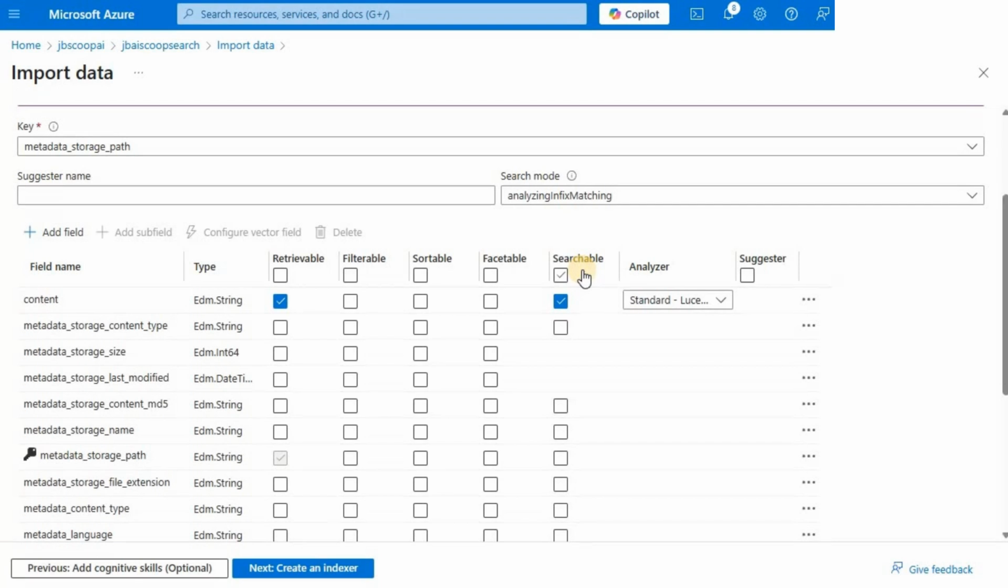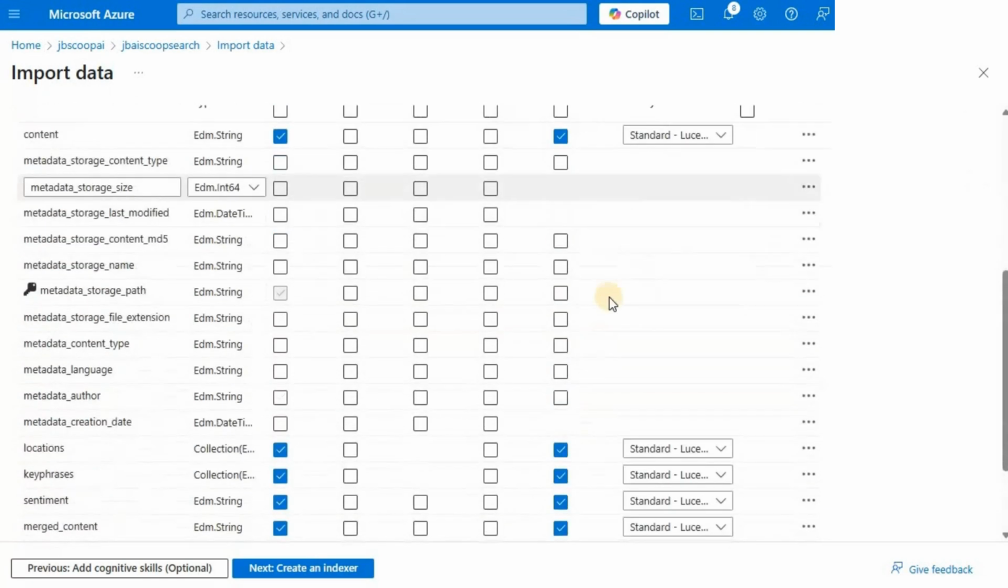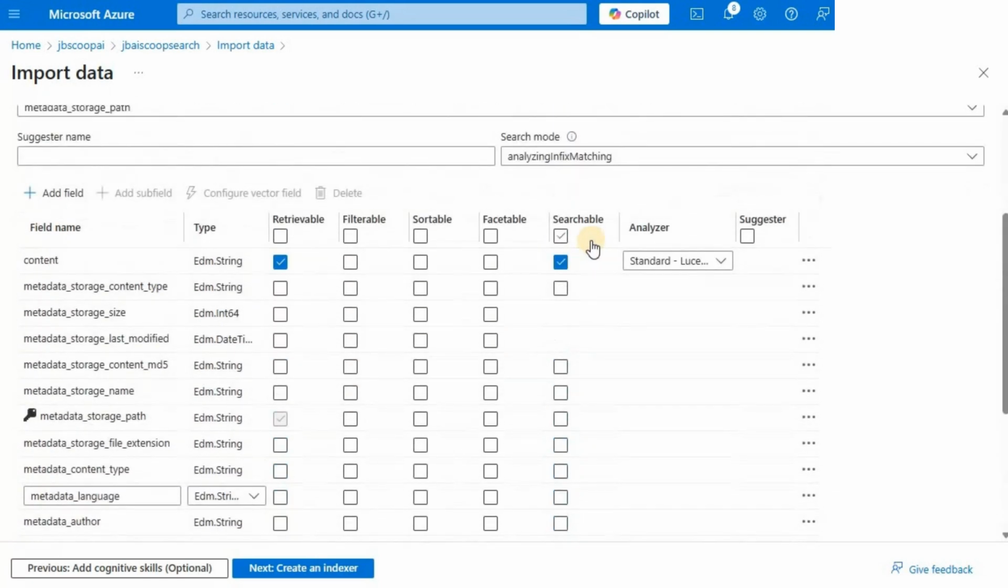We discussed it before. And let's talk about searchable. It basically marks fields that can be used for full text search queries. For example, if you want to search something, then you need to ensure that searchable is selected.